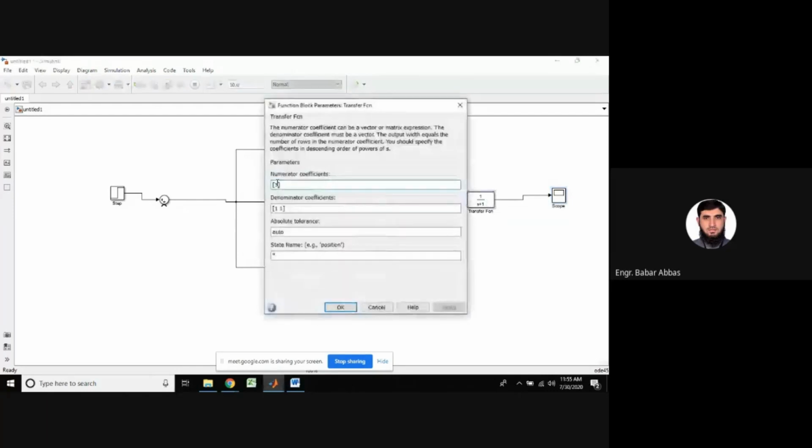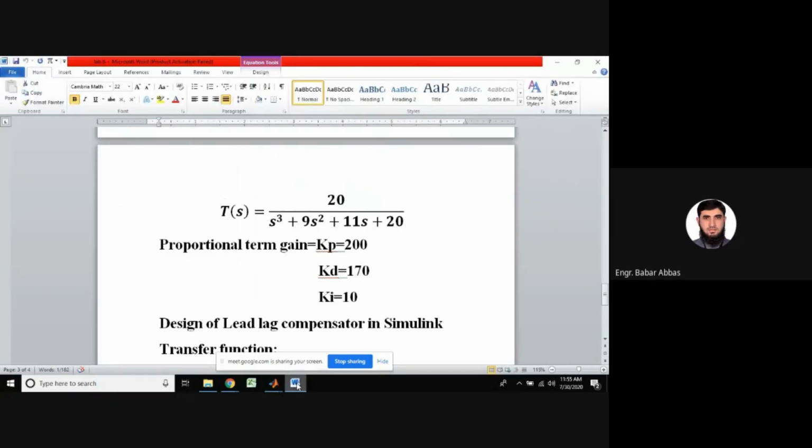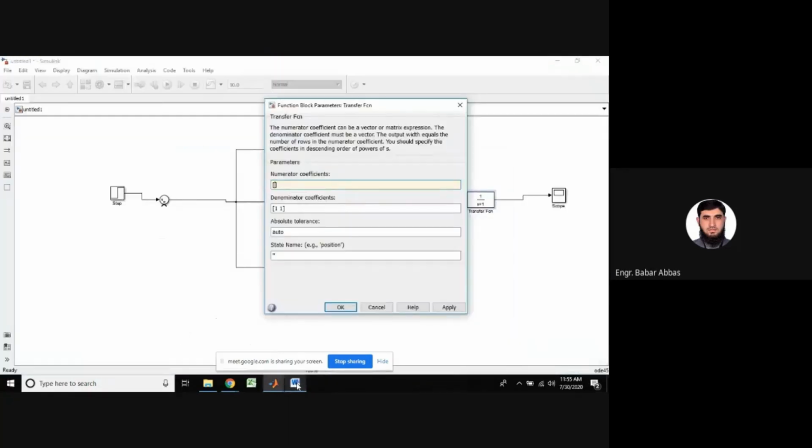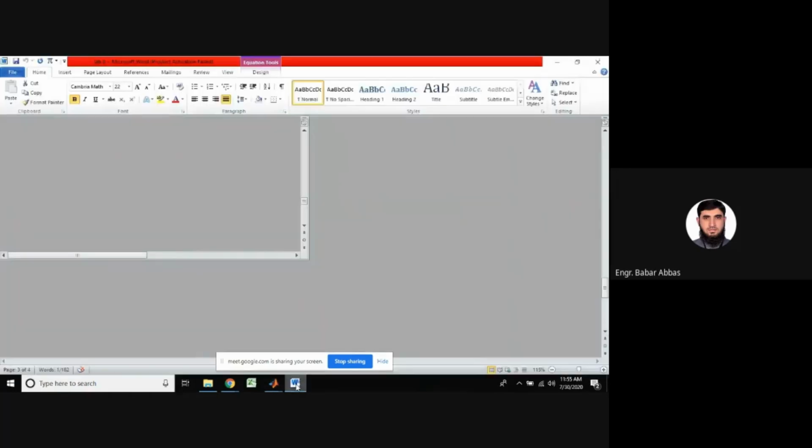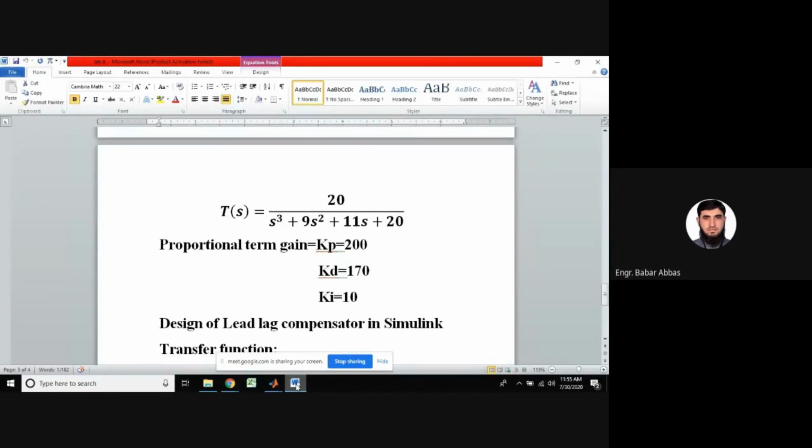What are the coefficients in the numerator? These are 20, 1, 9, 11, 20. Okay, fine.